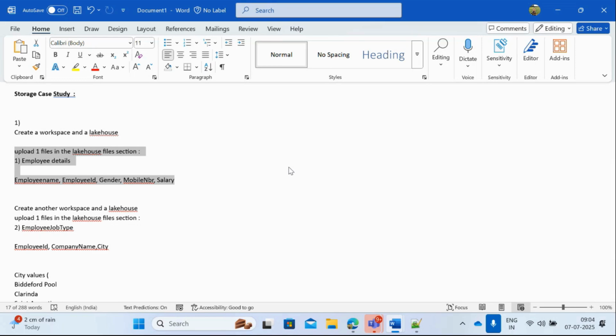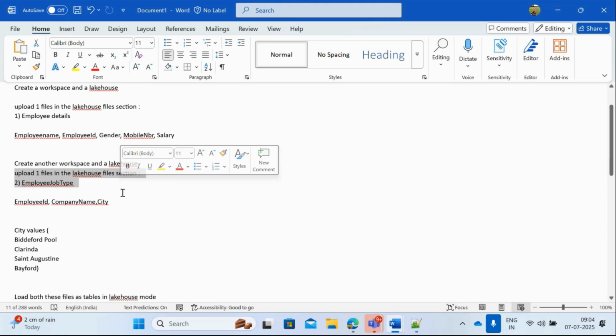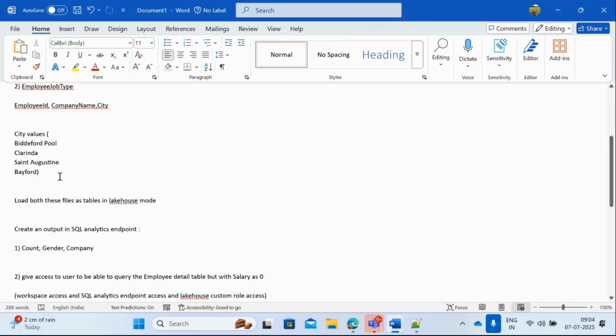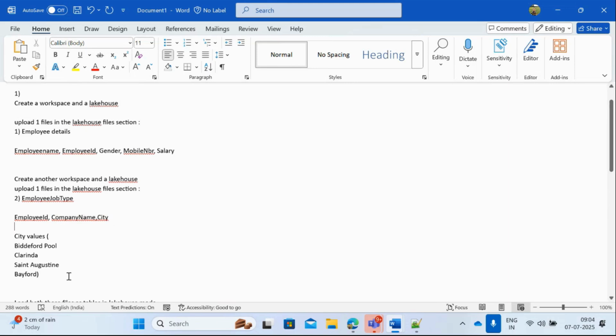Now, this was a normal data creation aspect, correct? Then comes create another workspace and a lakehouse, wherein I asked you all to upload another file in the lakehouse that contains your employee ID, company name and city. And the city values were a pickup list that I had asked you all to create. So here in the above one, data we store as just sample data, right? Correct. Sample data. You had to create your own sample data. Okay. Scroll down.